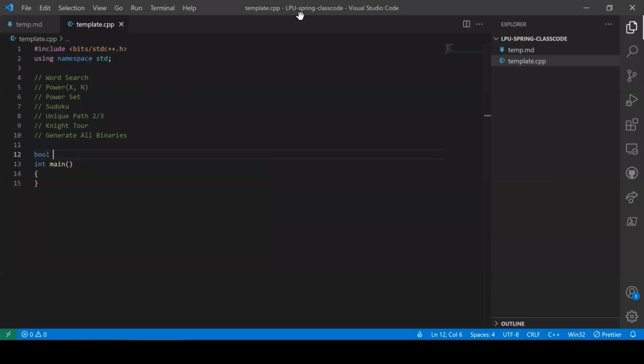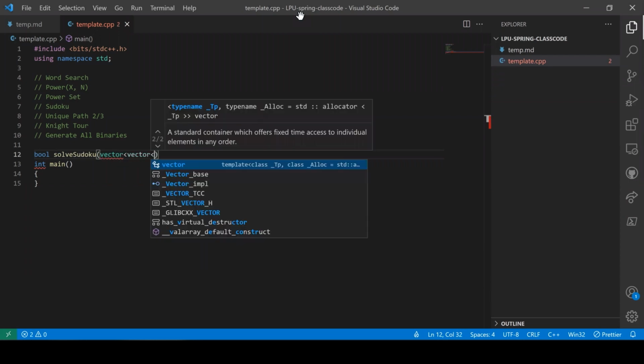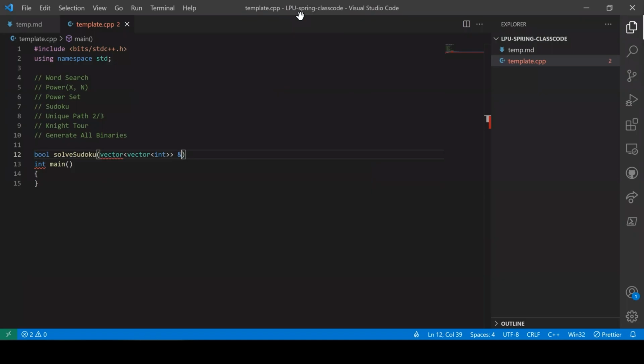Let's return bool whether this can be solved or not. Solve Sudoku, and it takes vector int Sudoku as input. Okay, and I know for all the Sudoku the size will be 9 by 9, so I don't really need to go into that. So I say hash define S or R or C, whatever size, let's say size 9.